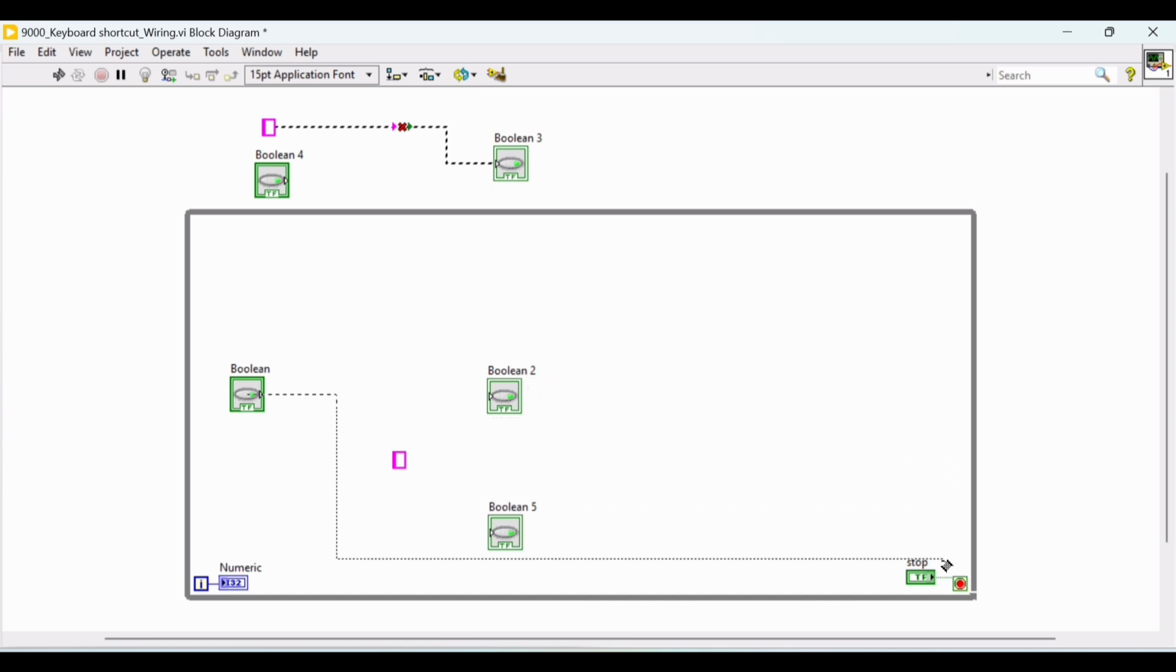Pressing A on the keyboard enables or disables automatic wire routing. By default, if we try to wire objects, LabVIEW turns on automatic wire routing. So I am disabling automatic wire routing by pressing A on the keyboard. And now if we try to connect the object blocks, automatic wire routing is disabled. And again pressing A on the keyboard will enable automatic wire routing.